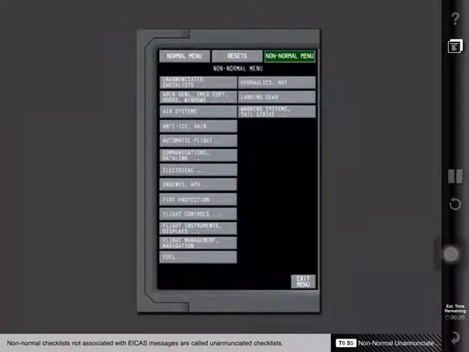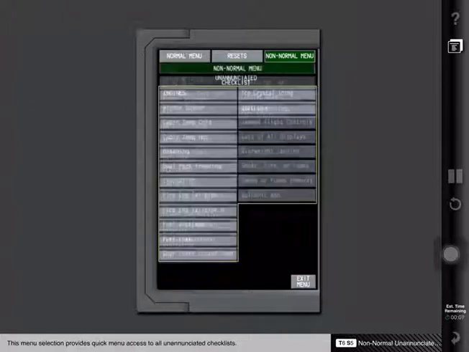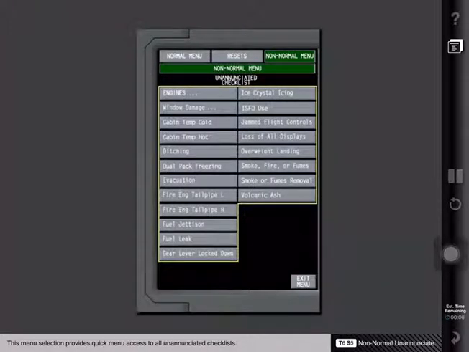Non-normal checklists not associated with ICAS messages are called unenunciated checklists. Unenunciated checklists can only be accessed through menu selection. Unenunciated checklists are the first submenu item when the non-normal menu is accessed. This menu selection provides quick menu access to all unenunciated checklists.